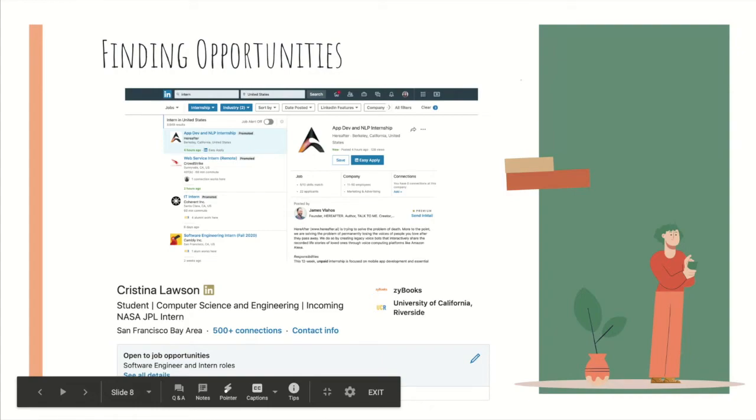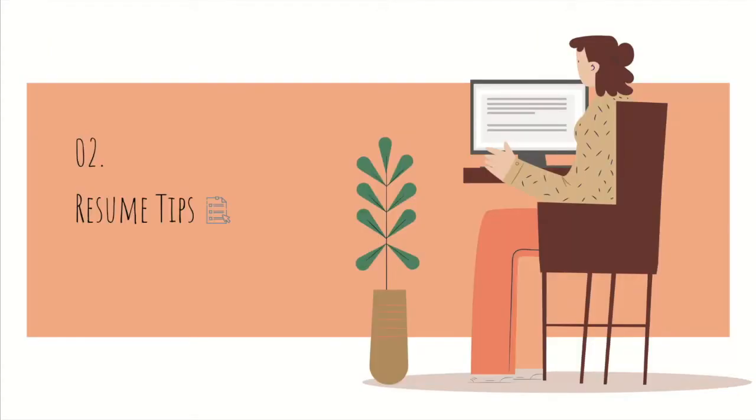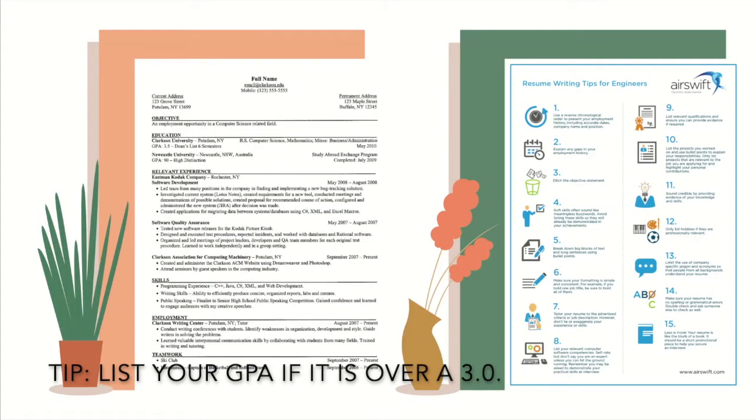So this is a way to showcase to any recruiters that you're open to opportunities and that they can feel free to reach out to you if they have any opportunities that they feel you would fit. So this is a great thing to have on your profile so that any recruiters that want to reach out to you can reach out to you and they know that you would be interested in what they have to offer. So next we're going to be going over resume tips.